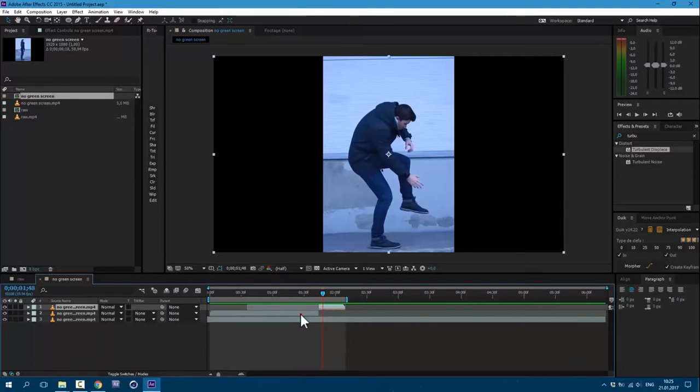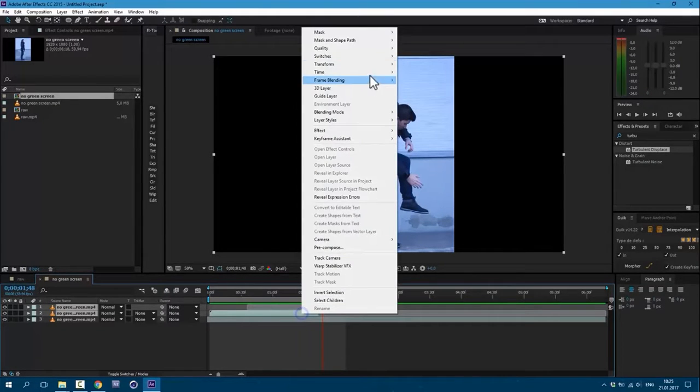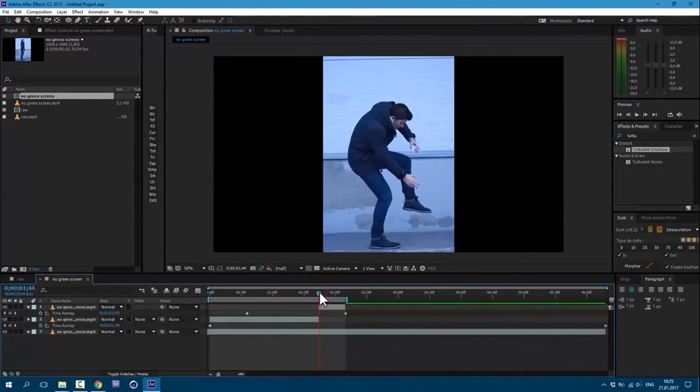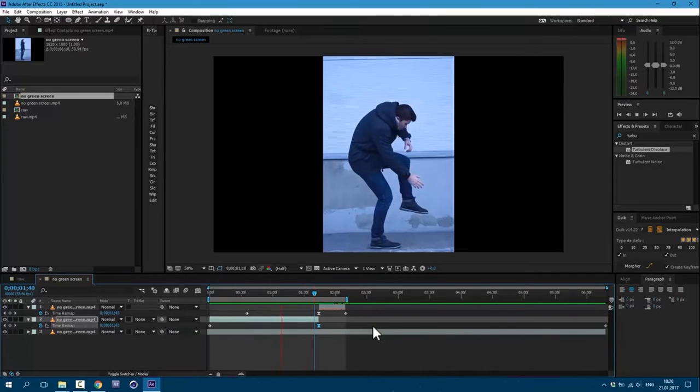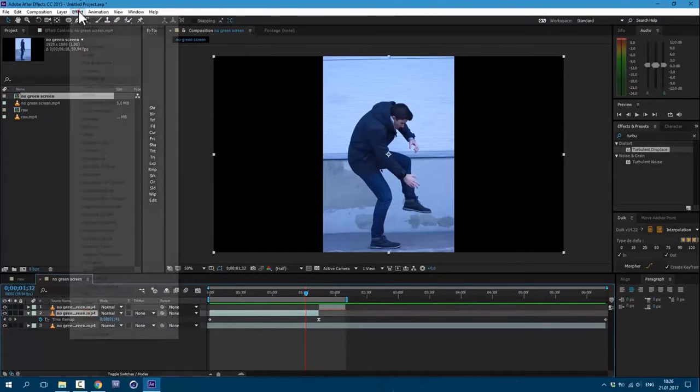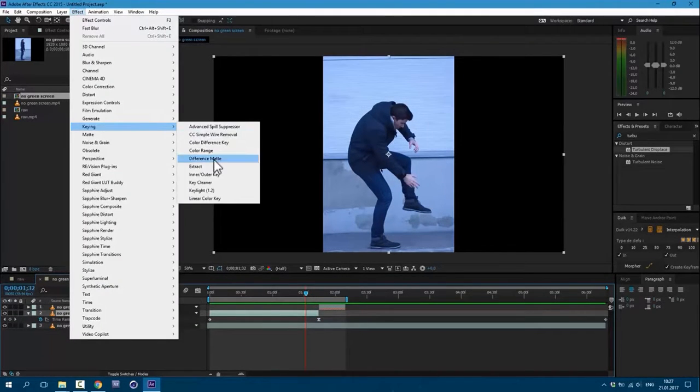We can also select both of these layers, go to Time, enable Time Remapping. Select layer here, create new keyframe, and press F9 on keyboard. Then select this layer, create keyframe, and press F9 on keyboard again. Excellent.